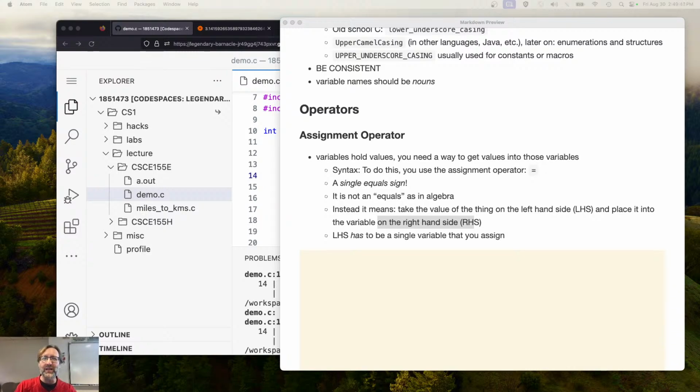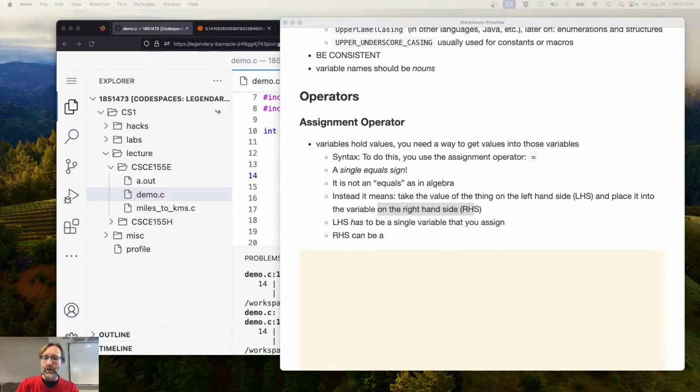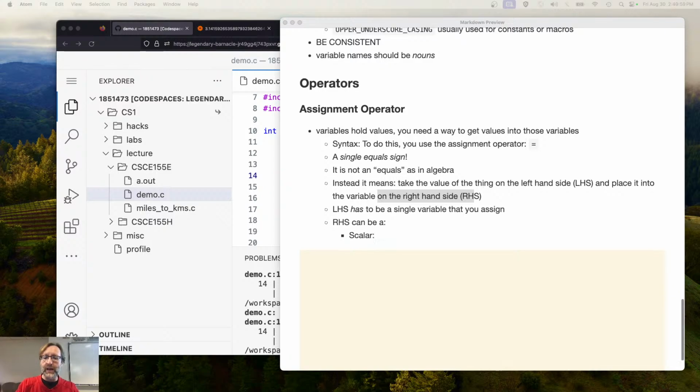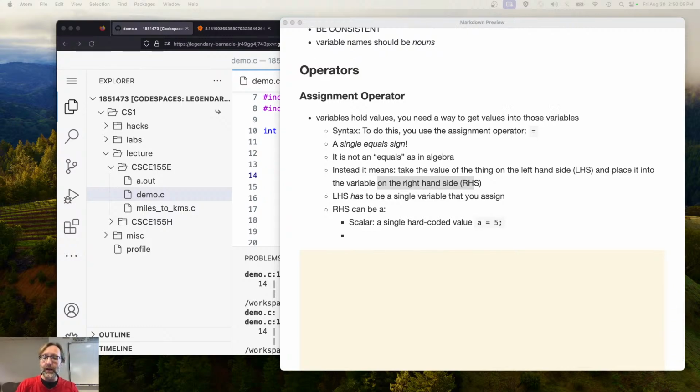Now, technically, there are languages, I think C might be one of them, where you can provide a list of variables. We're not going to get into that weird syntax, though. Okay? All right. The right-hand side can be a scalar, that is just a single hard-coded value, say like a is equal to 5. It can be an expression.